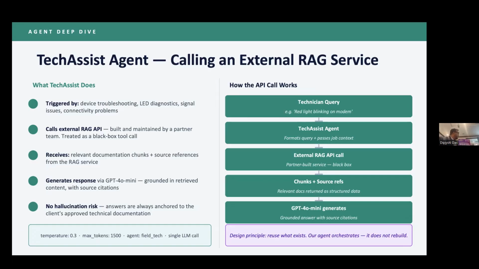It calls this API, and we treat it as a black box tool since we didn't design this particular RAG service. So it gets the relevant documentation and source references, grounded on the actual company data, and the responses are generated by the LLM. There's no risk of hallucination, because these are very grounded responses, anchored to the client's approved technical documentation. And in a telecom company, there will be lots of technical documentation about network frequency, etc.